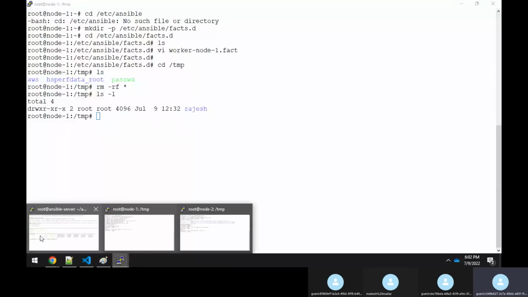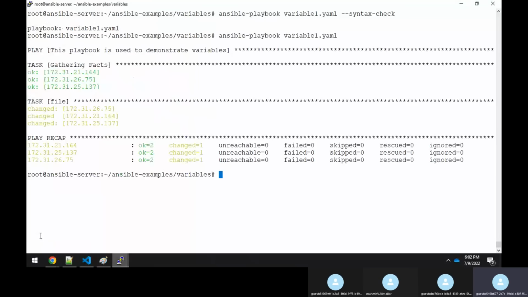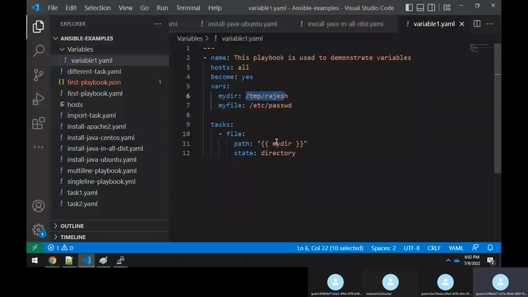So in this way, I am trying to create the directory by replacing this whole string with the help of a variable, mydr.